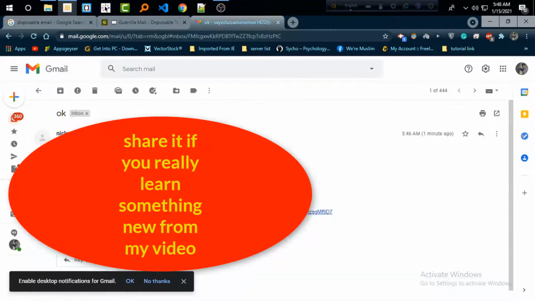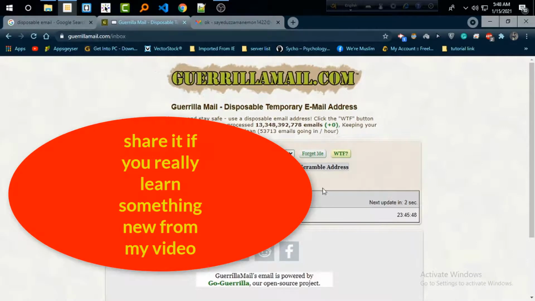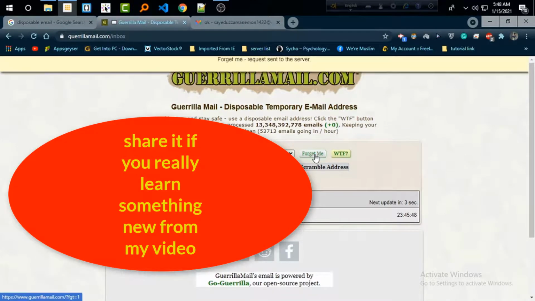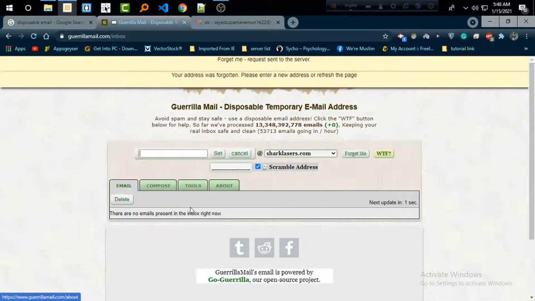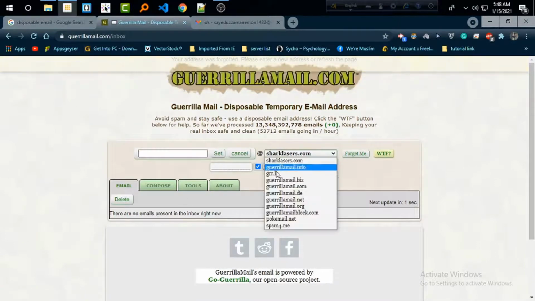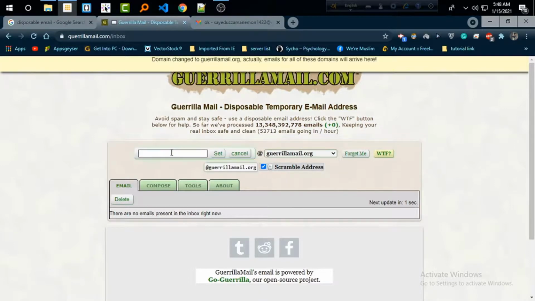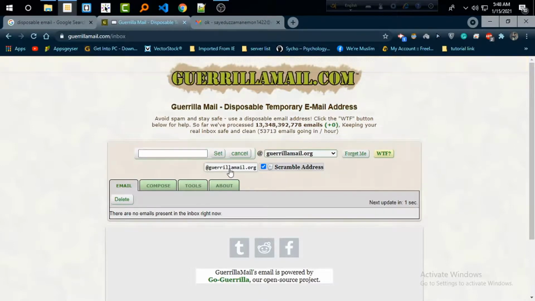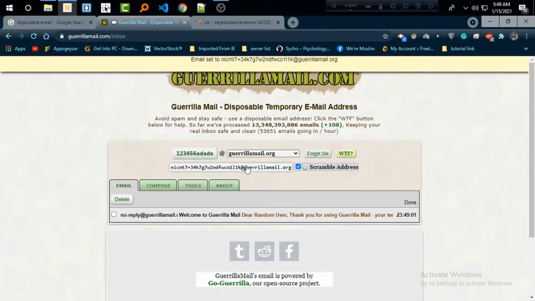This is okay. And if I want to forget it, that means if I want to delete this link, then I can press on this Forget Me. Yeah, I can select the organization, and here I can type anything like 123456 and set, and this is the link.